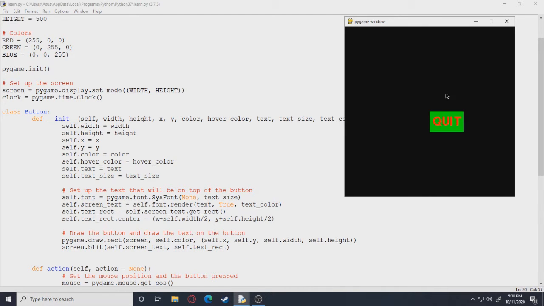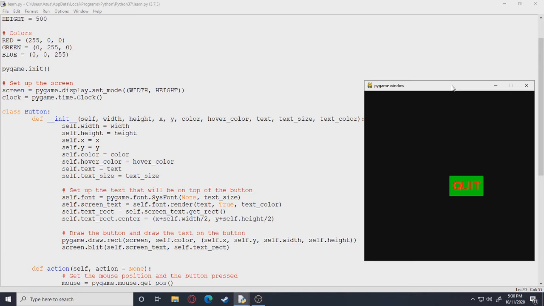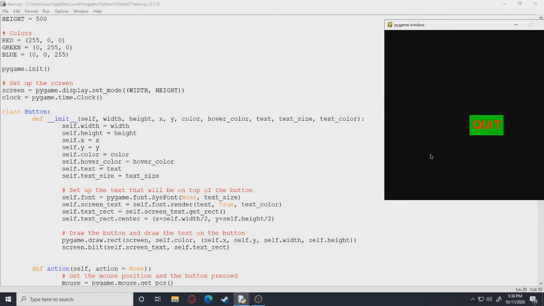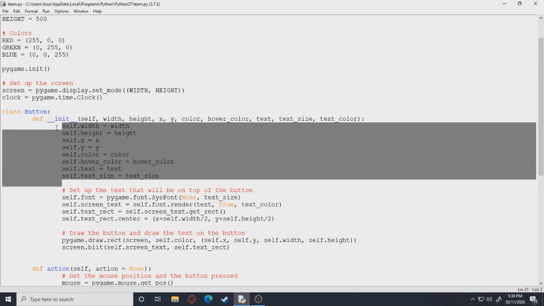Text is what the text in the button is going to be. As you can see, it says quit right now. The text size is how big this text should be. Text color is the color of the text, which in this case is red. And of course, you can change all these variables to how you like and how it fits your game. So that's basically what half of the constructor does. It just takes in those variables and makes some class variables out of them, like this here.